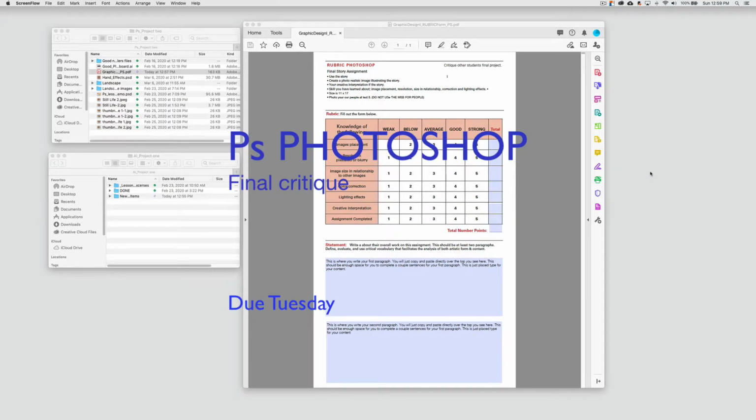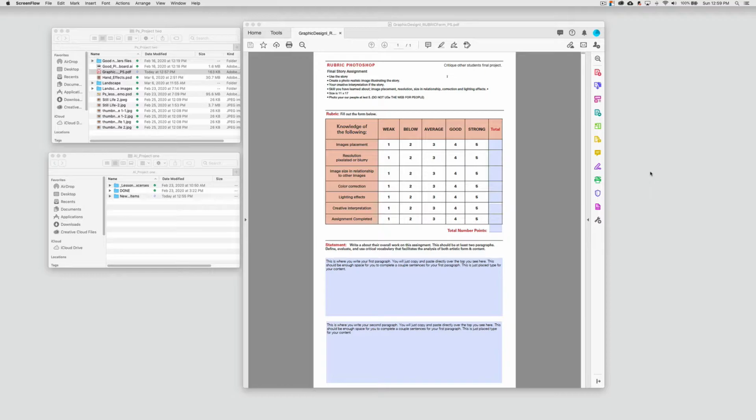All right, it's that time. It's critique time. So we're going to do the Photoshop critique for the story. So you've all done the limerick, and now here is the critique sheet. So let's go over this. Some people are struggling with it.